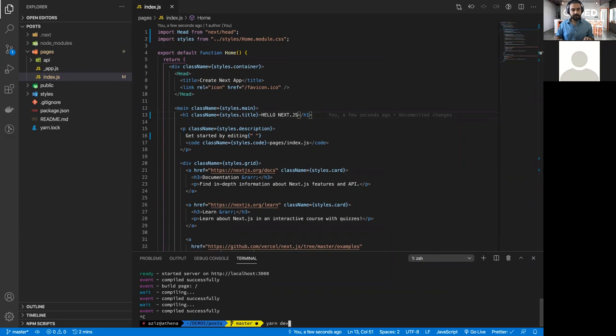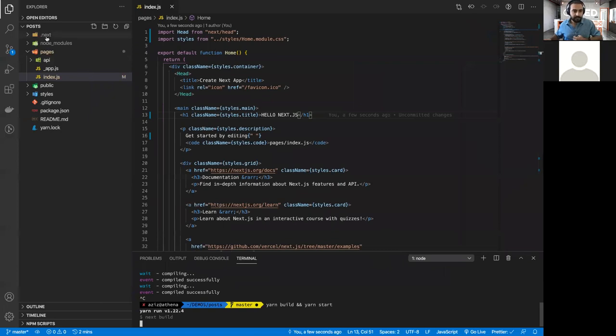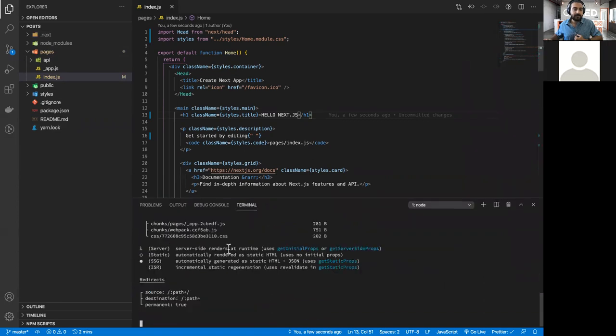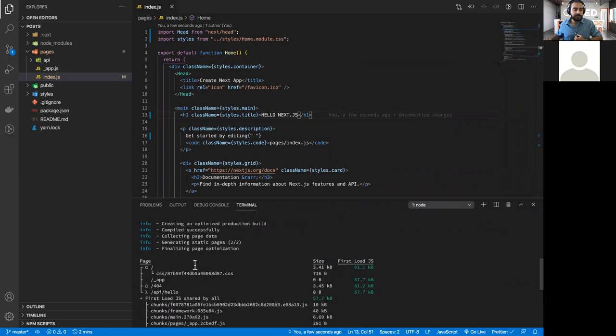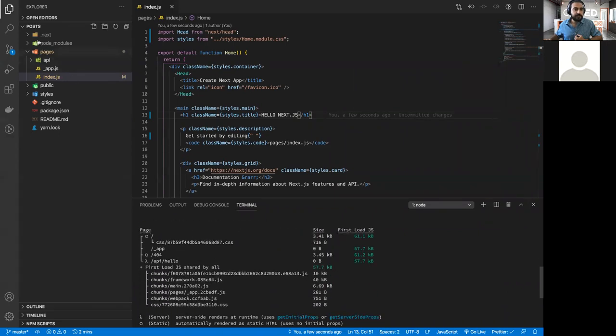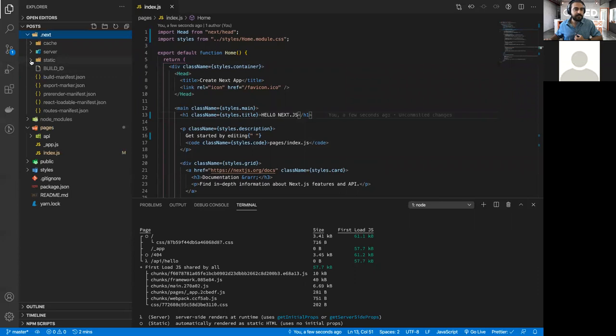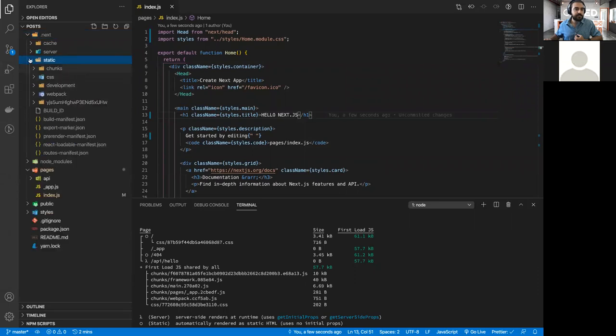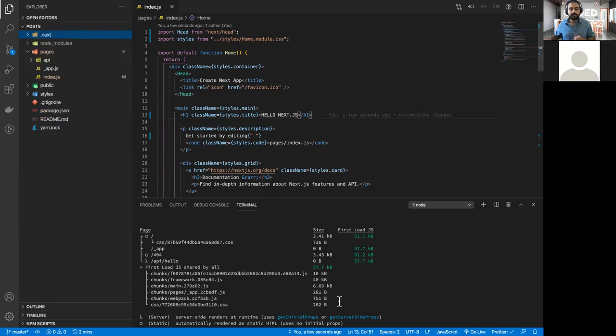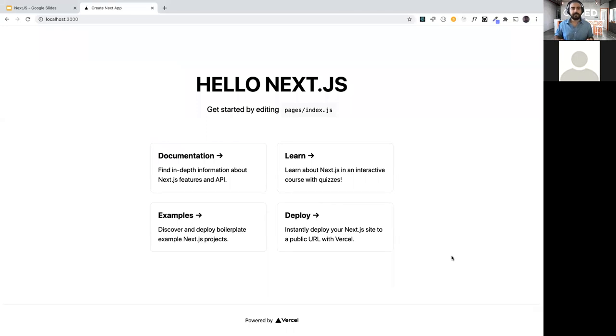If we were to do yarn build and yarn start, this would actually generate a build folder. Let's just give it a second to do that. And it generates all of these files right here. So if I go to the build folder, that's right over here, you can see it creates a whole bunch of stuff for us. And that's served over here, also on port 3000.